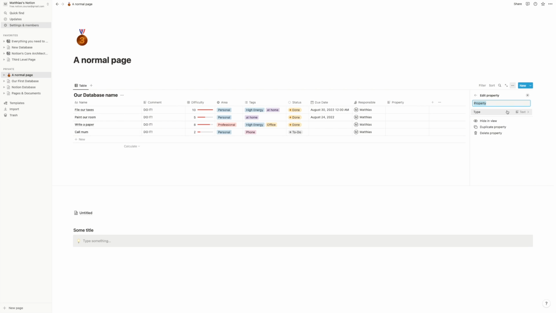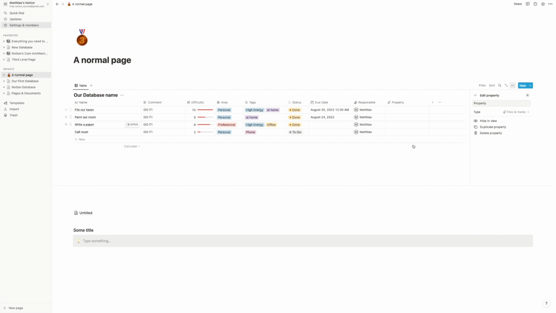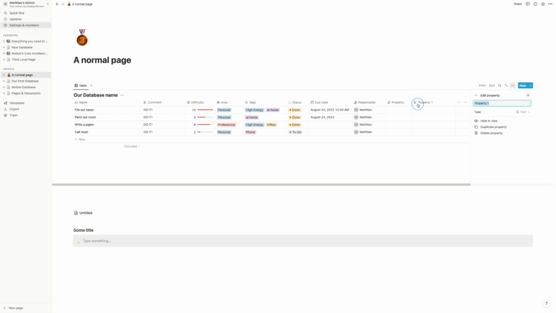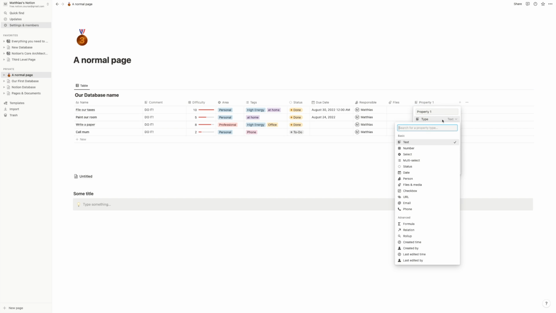Okay, moving on. You have files and media. This one simply allows you to upload something. So if I now click in it, it will open the option to either embed a link or to browse my laptop and upload a file for up to 5 MB on the free plan, or if you upgrade, you can get more. So that's super nice to store data, like actual files, right in a database. So let's call this files. Same goes for images.